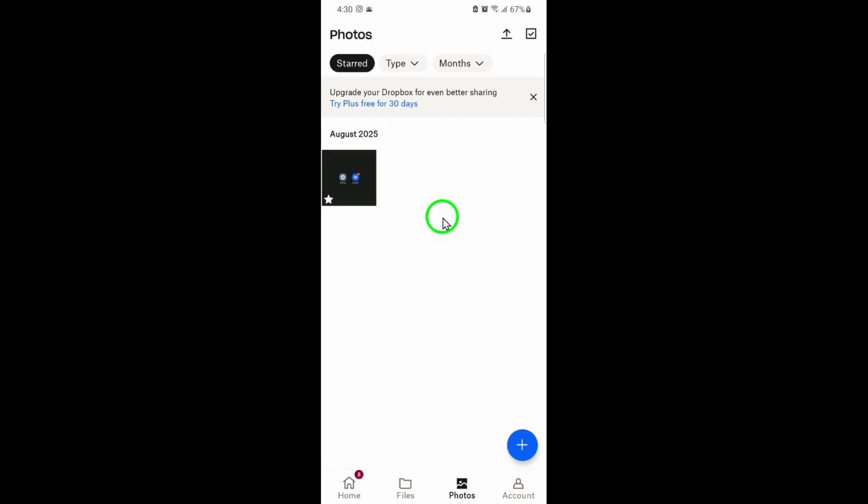Just remember, open the app. Go to Photos, tap Starred, select your photo, and tap the star to unmark it.